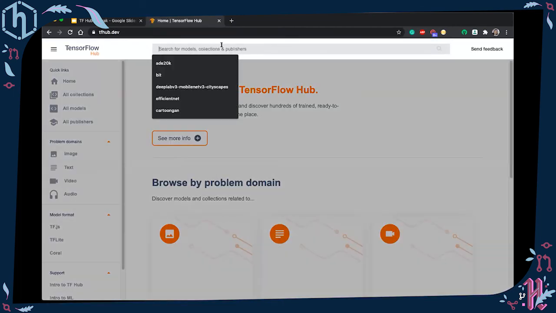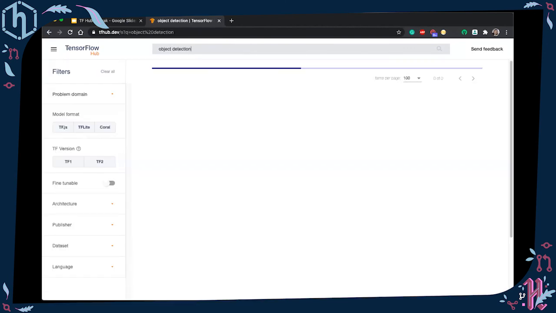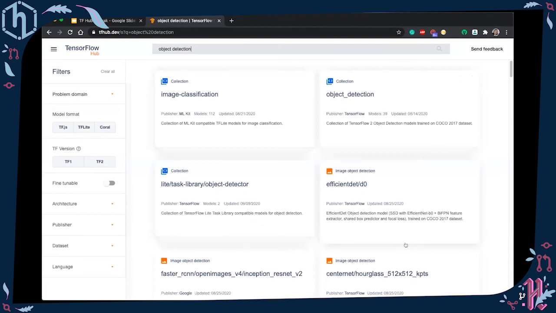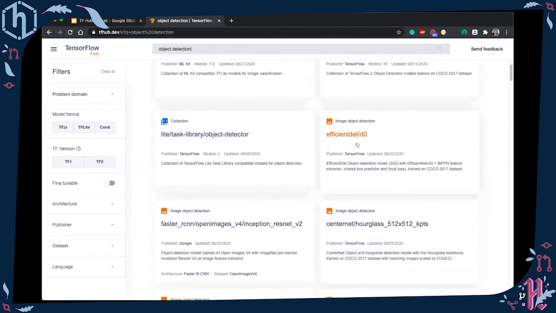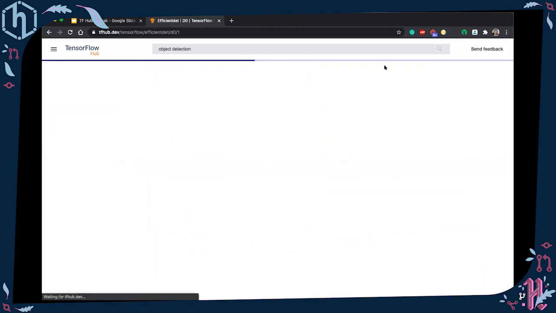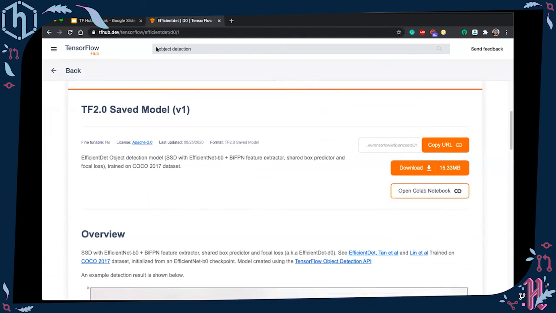If you search with object detection, all of these models are based on object detection, and just as I demonstrated earlier, they also provide you with a handy Colab notebook that demonstrates the model usage. So definitely try these things out.